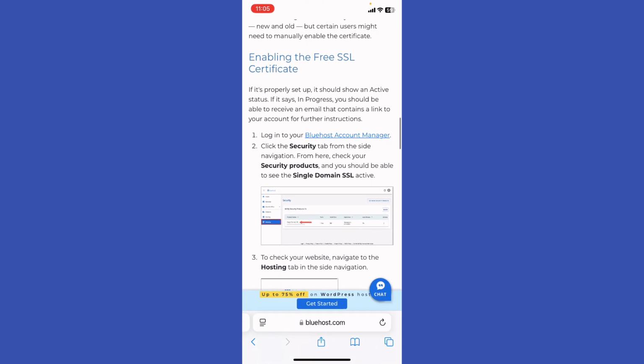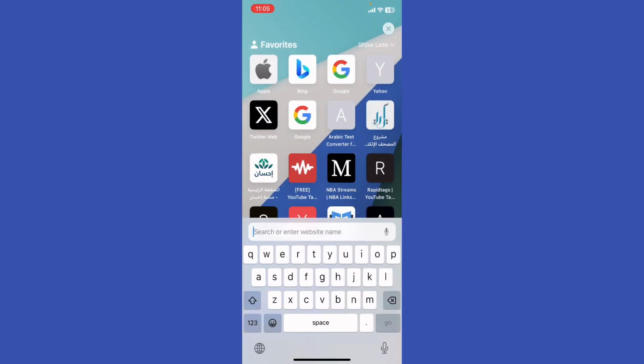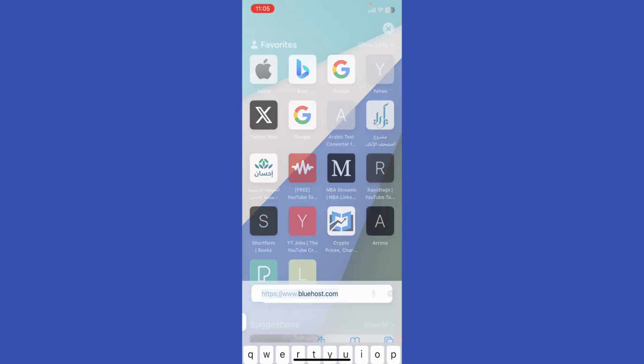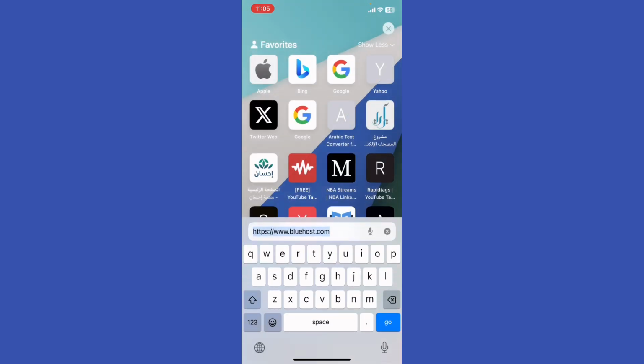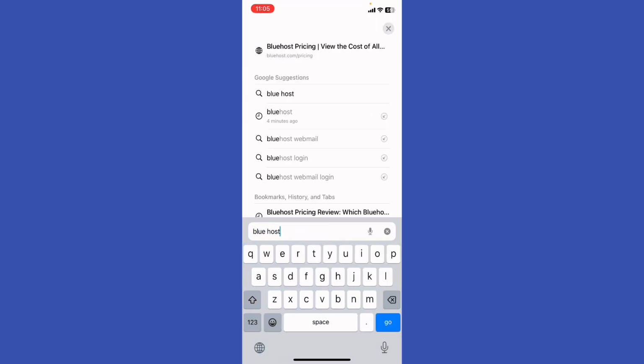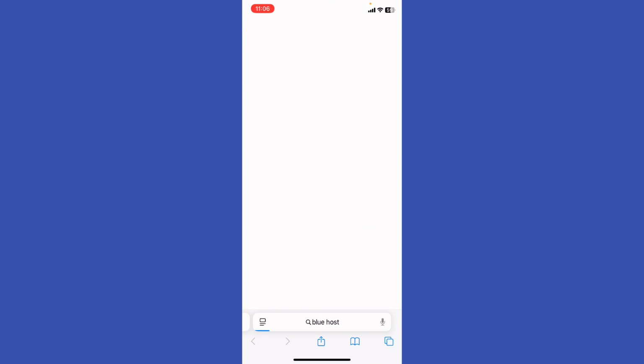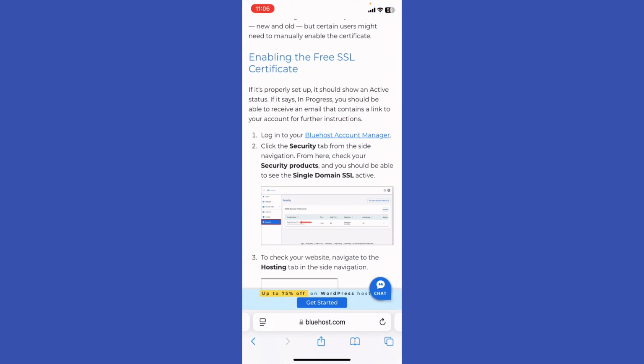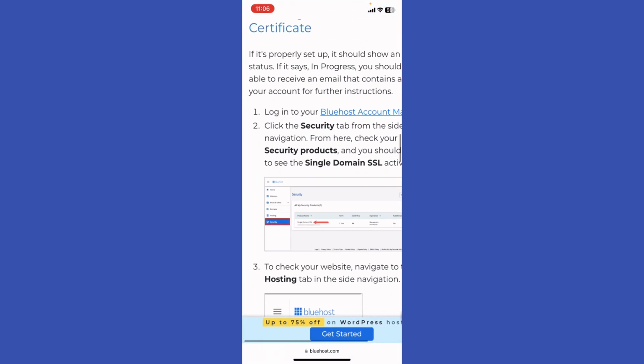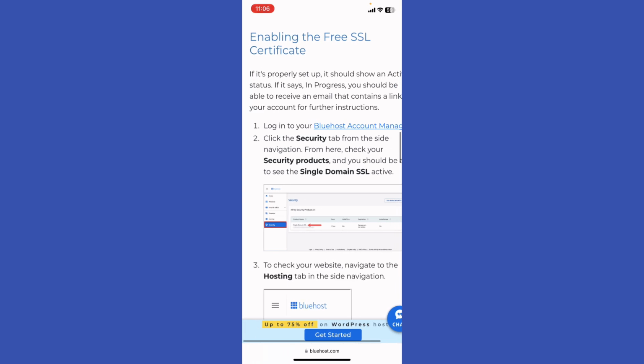So if you want to enable the SSL, log in with your Bluehost account. We're going to go to the official website of Bluehost, wait for a few moments right here, and log in with your account. I'm going to type Bluehost right here. After you log in with your account, click Security from the side.